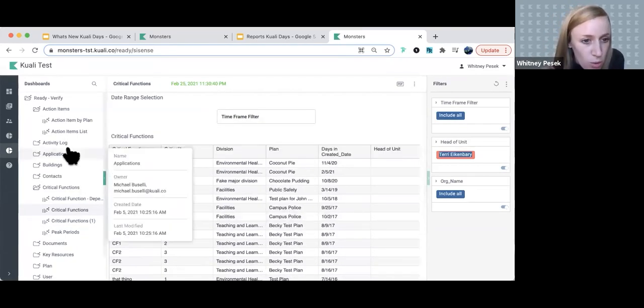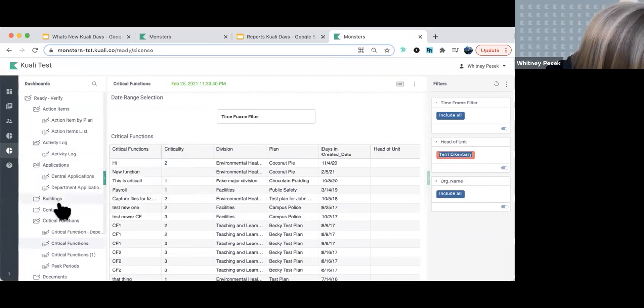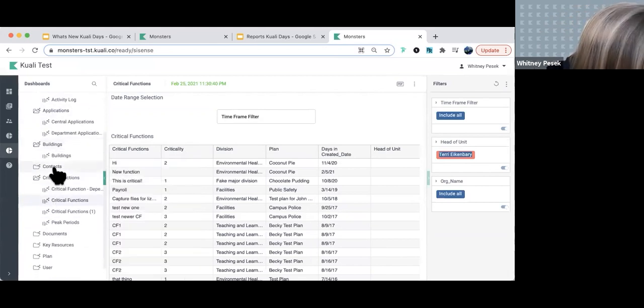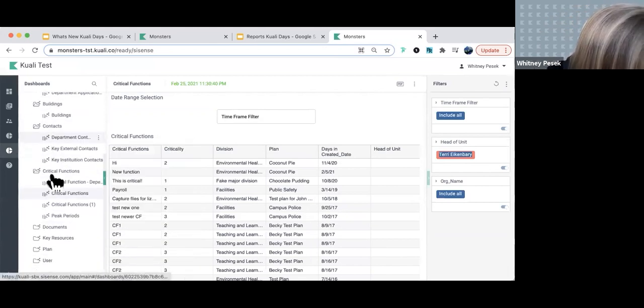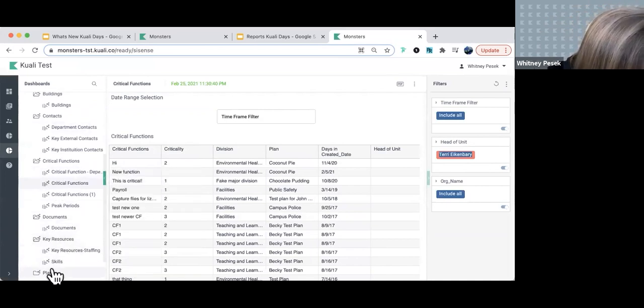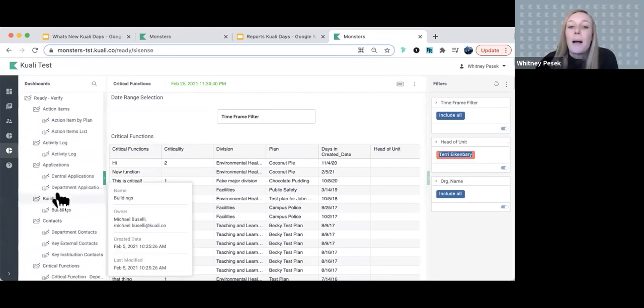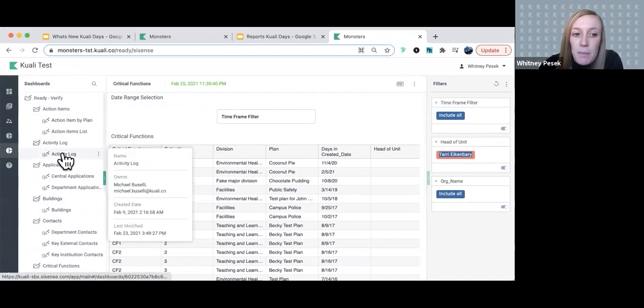I also kind of wanted to walk through our new reports lineup. So we'll open all of these out. This is still in test, just to give you a heads up. We're still working on some kinks here, but this gives you a high level overview of a lot of the different reports that we're going to be including in this new reports release.